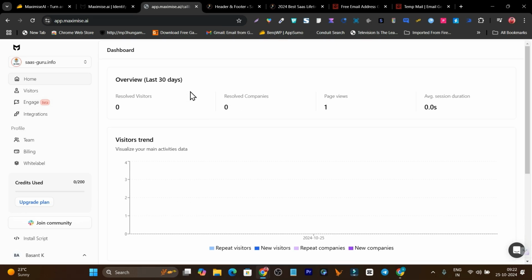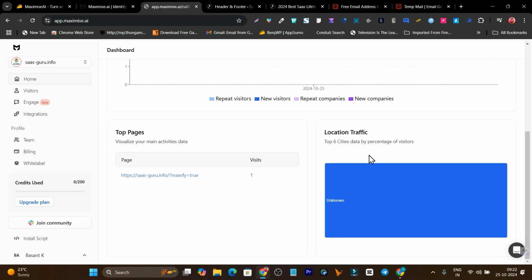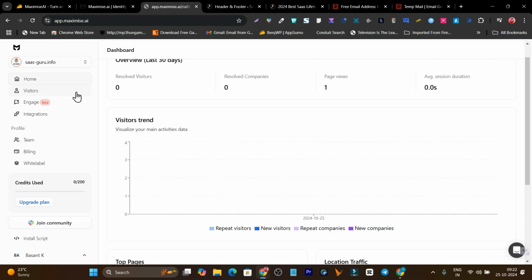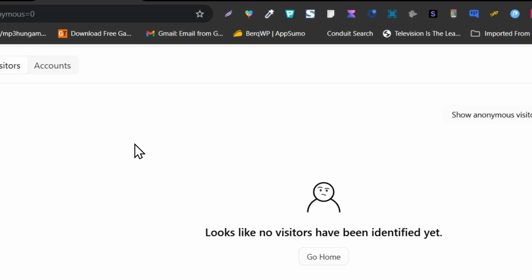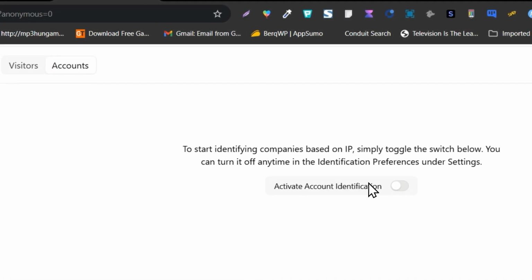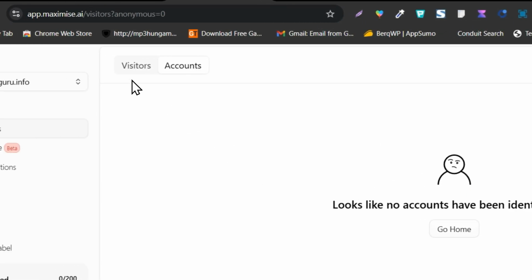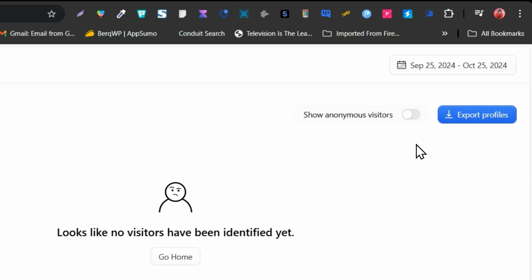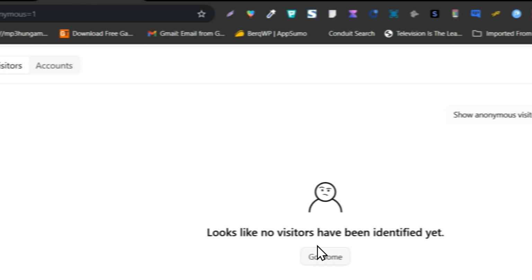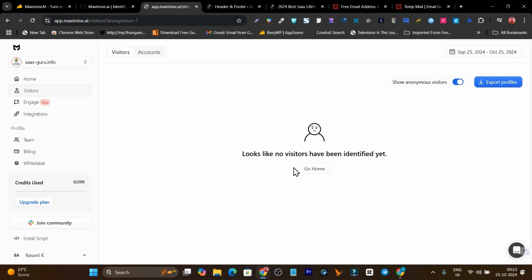So this is the home page. It is going to show you all the insights like the page views, your important top pages, the traffic location, all those stuff. Then we have this visitor section. Suppose you start getting visitors, so all the information and all the identified accounts are going to show up here. Make sure you also enable this one, activate account identification, so it is going to identify all those accounts. Okay, so right now it's empty because I have just set up the account in front of you. We have to wait around 24 hours or 1 or 2 days to start getting traction.